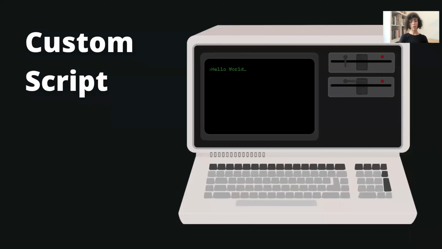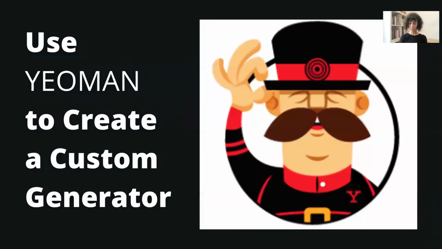Option number one is to write your own custom script, which will use the template project we created to duplicate and transform the files according to the developer input. This is harder to maintain, plus you have to write it all from scratch. The second option is to use an existing tool like Yeoman, which is a scaffolding tool that allows writing and using your own generator model to scaffold new projects from your template project.